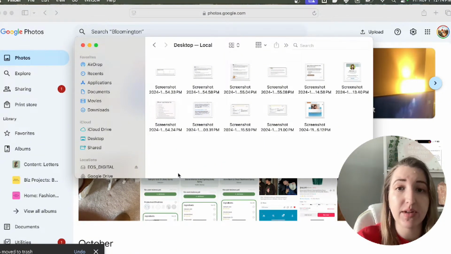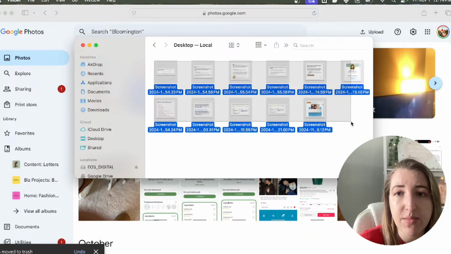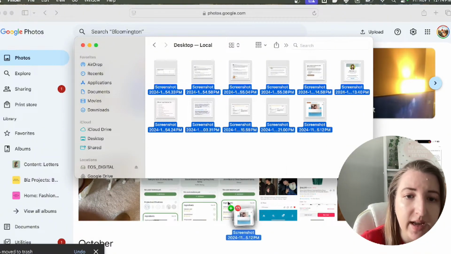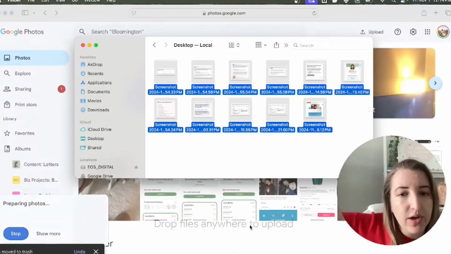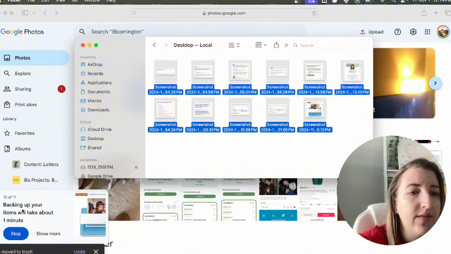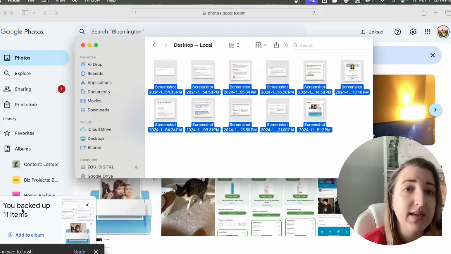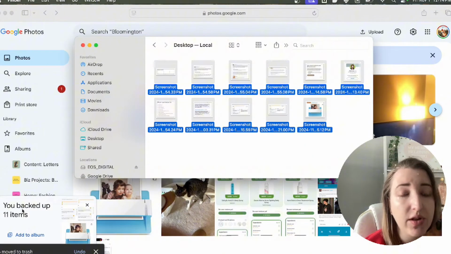So this is an example of some screenshots that I've taken on my computer. All you do is you select them all, you go like this, and then you can see where it says drop files anywhere to upload. I'm going to let go, and you'll see over here on the left, it'll say backing up. Because they're small images, it's not going to take very long for them to upload.